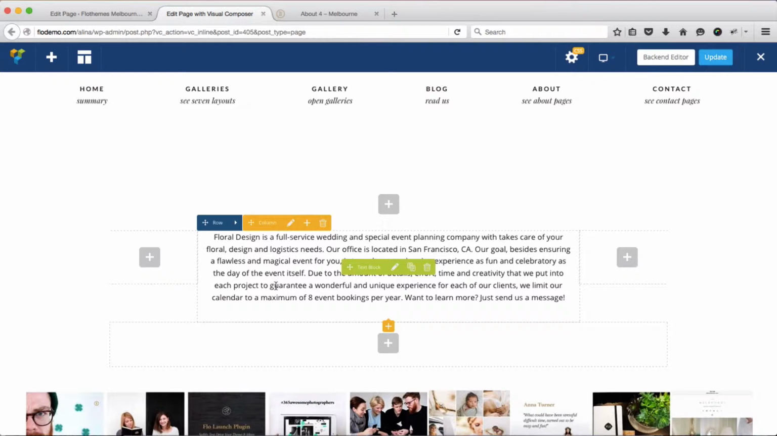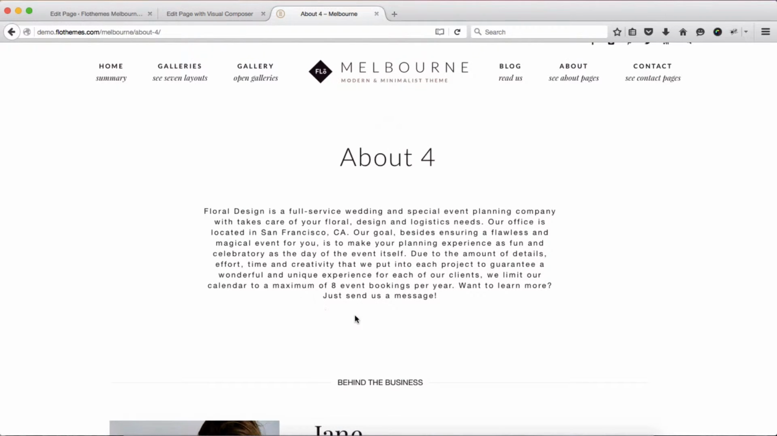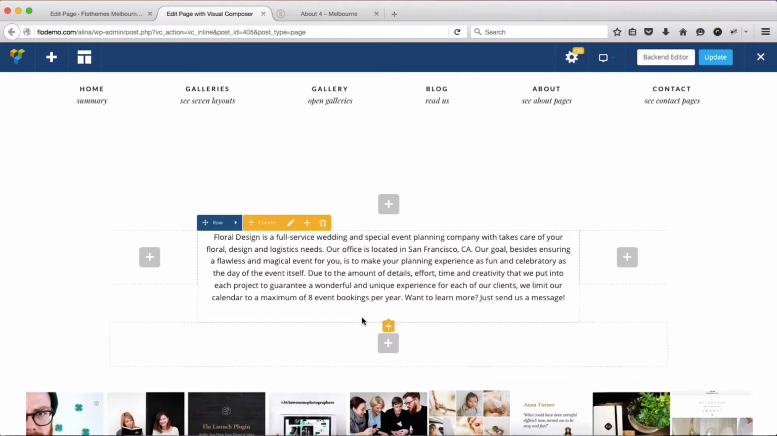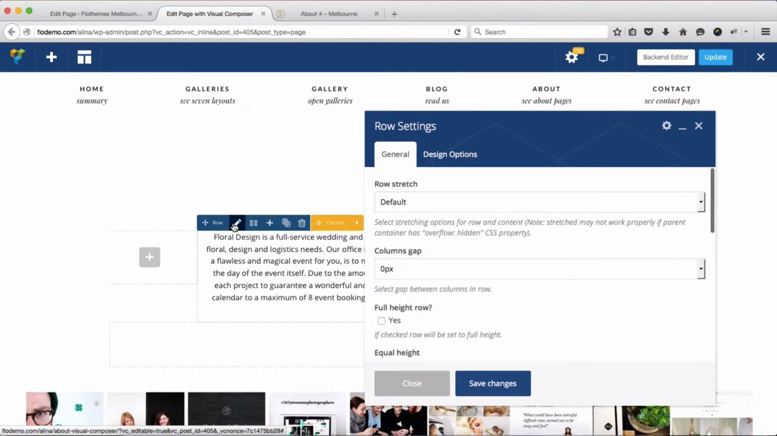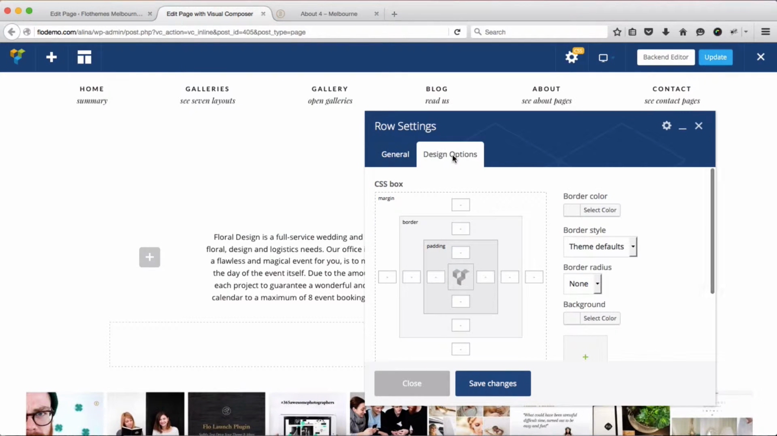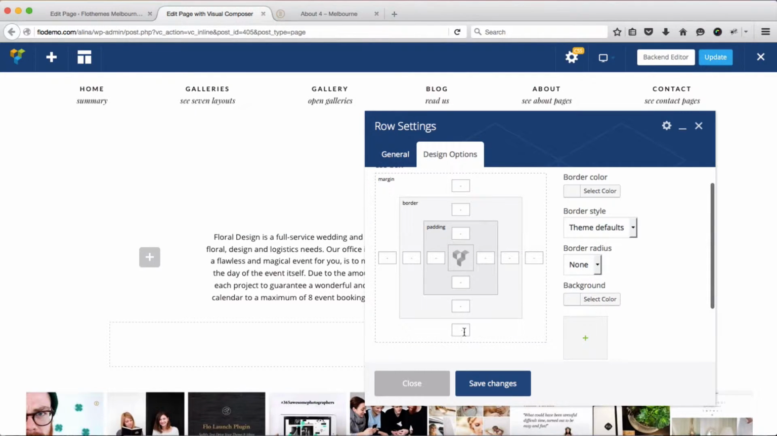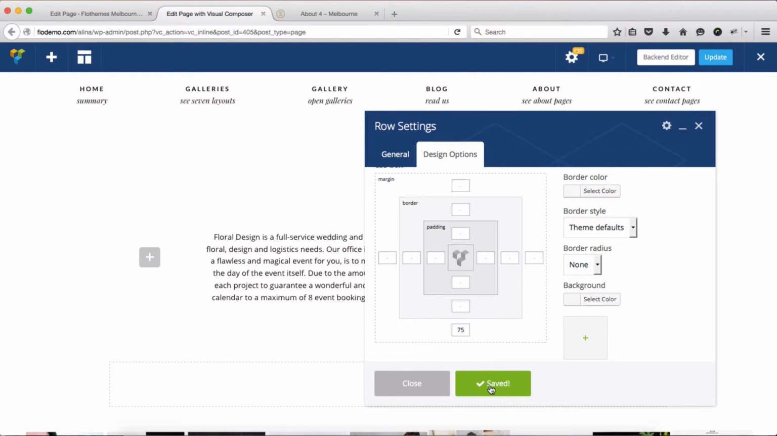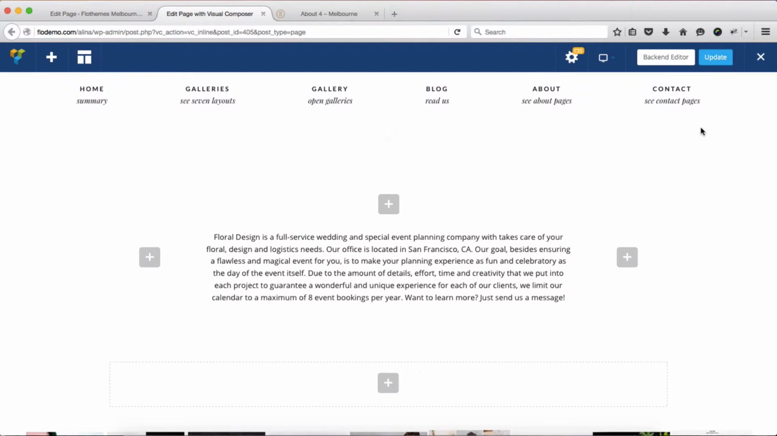Alright, next off, what we'll need to do is add some padding just right over here. So in order to add the padding, once again, we'll just expand our row settings. We'll go over here where it says Design Options, and we'll need to add a margin to the bottom of our row. So let's add this at 75 pixels, and we'll click on Save Changes. Okay, and you'll see that our bottom has expanded over here. Alright, so let's close this up.